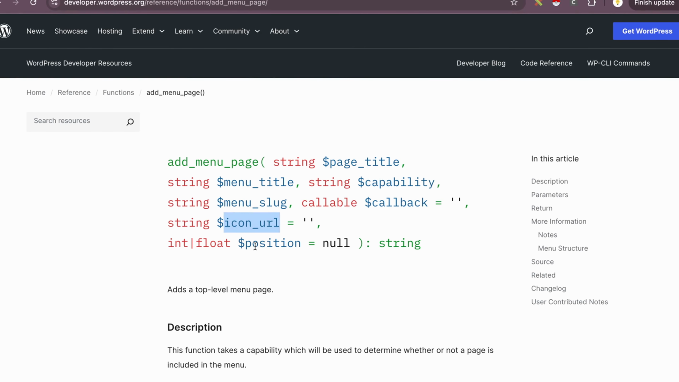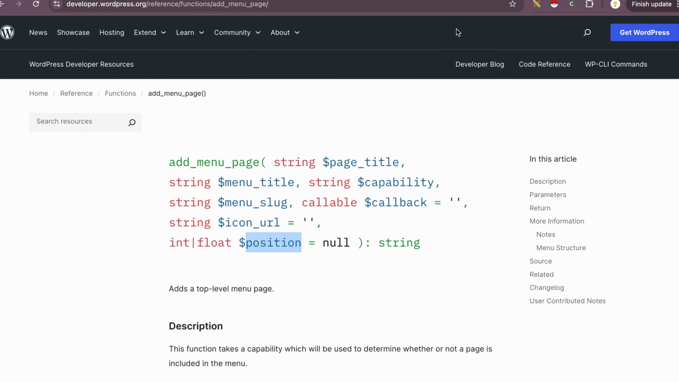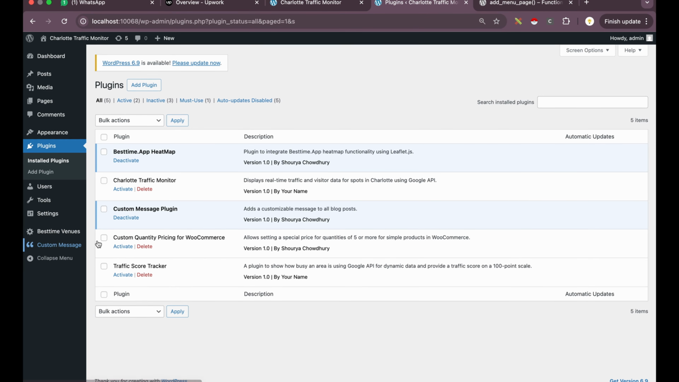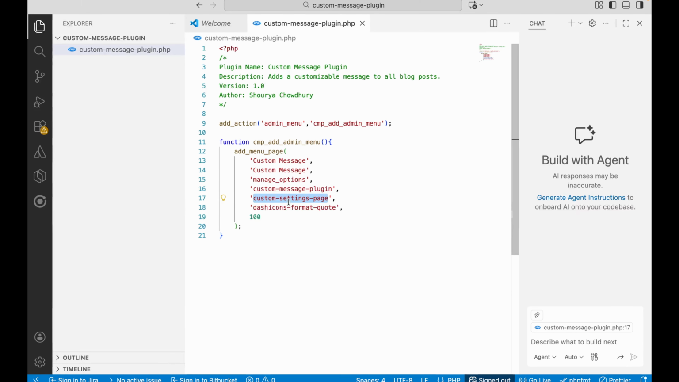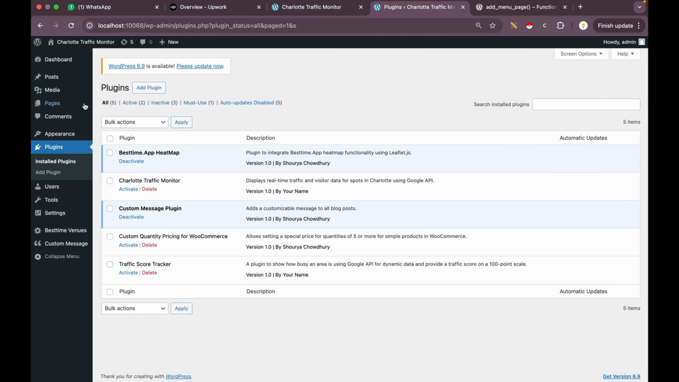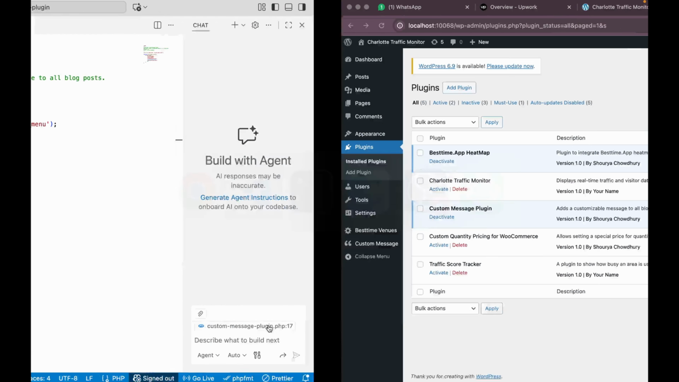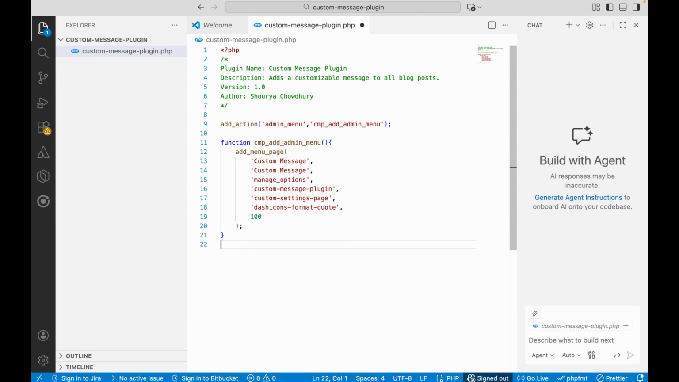Then the icon URL, I've written that one. And the position, this position has been set to 100 so that it happens over here. You can add the different numbers over there, and you can check whatever number you have written, what is the purpose of it, and where it is actually put. So it's your task to test those things out. Okay, let's just move on to the next.